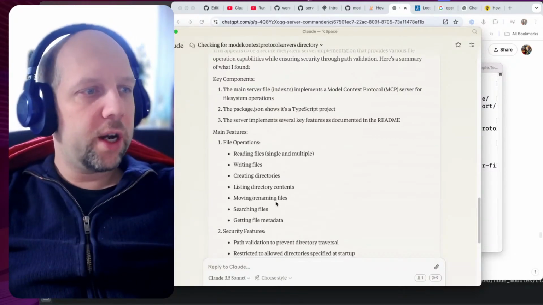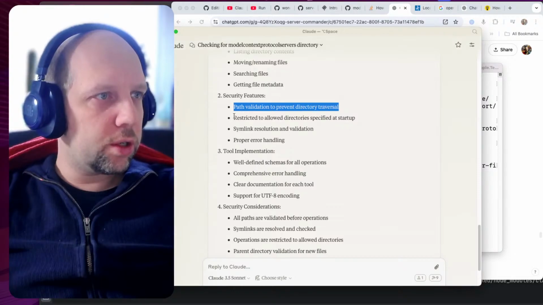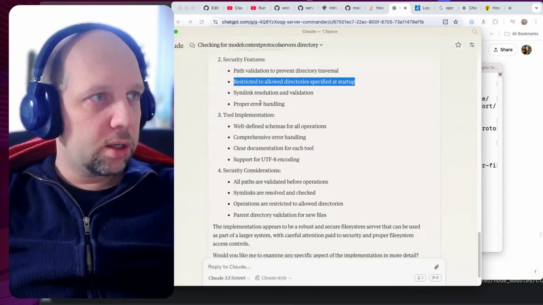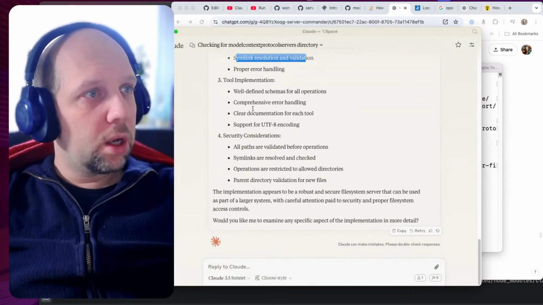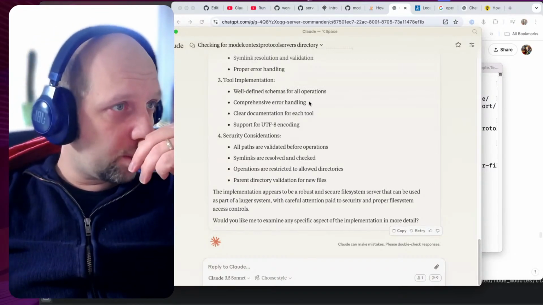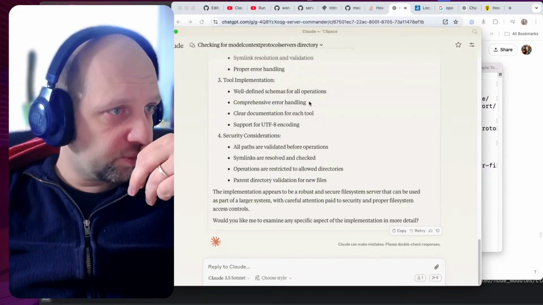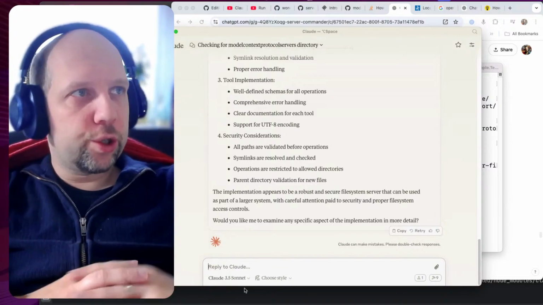So it says there are file operations, there are security features like path validation, restricted to allowed directory specified at startup, symlink resolution and validation. That's kind of nice. Tool implementation. Okay, well-defined schemas for all operations, comprehensive error handling, clear documentation, blah, blah. Okay, so now we can start asking it questions.